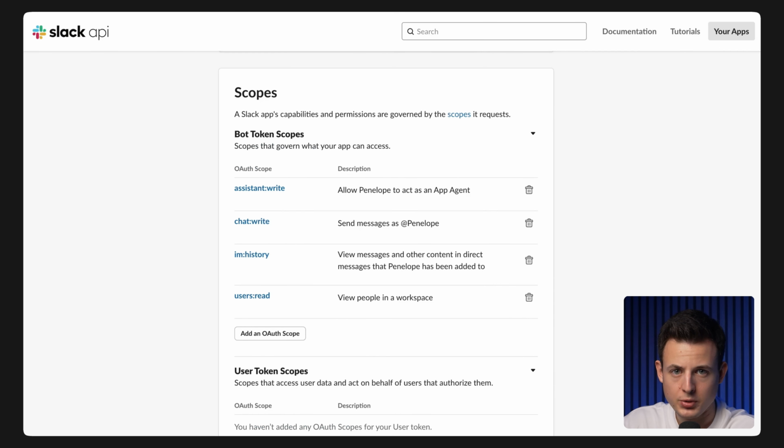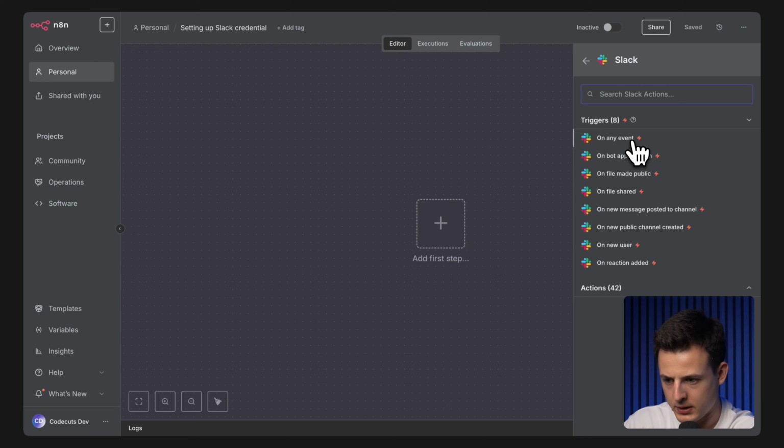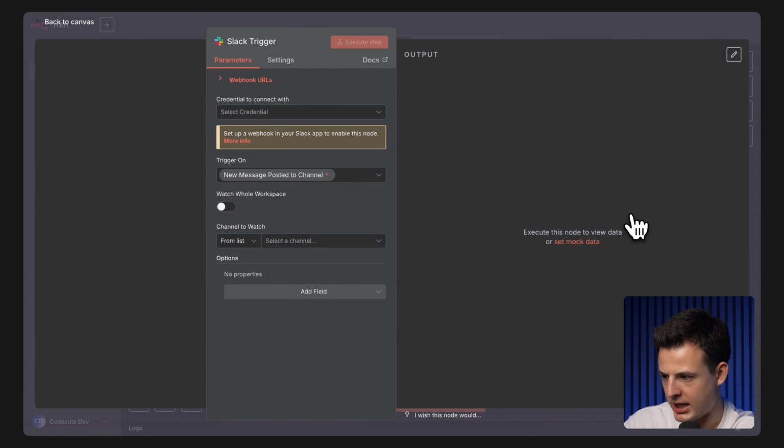Let's quickly jump to the n8n tab so I can show you why I'm adding the last permission. After we add the Slack trigger node on new message posted to channel, we're going to see a few dropdowns, but there's actually one more setting that's going to be very important for our use case.